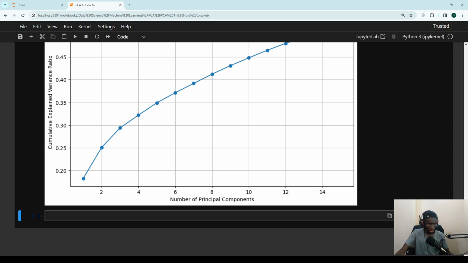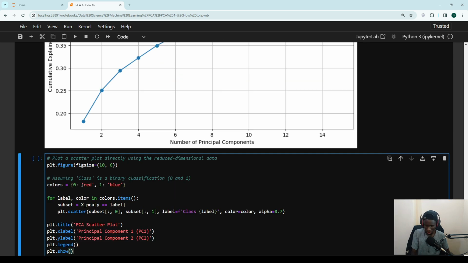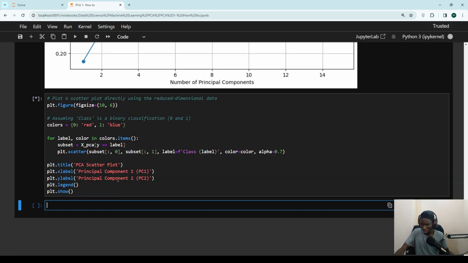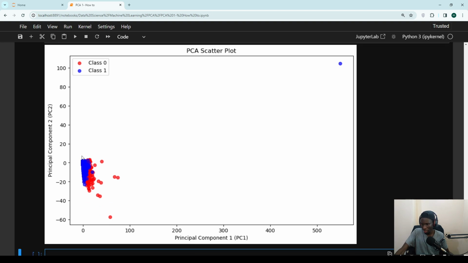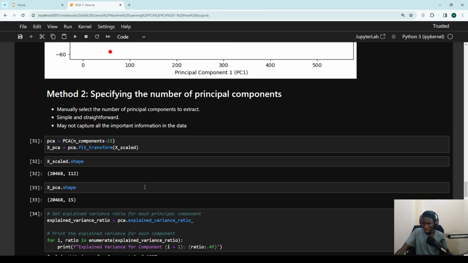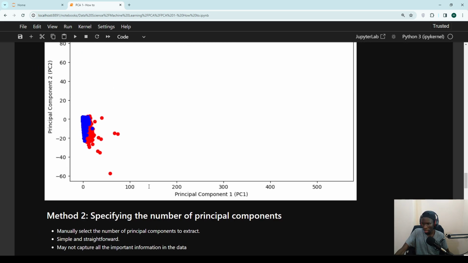Again, if you plot a scatter plot, this is just the same as what we did earlier with those principal components. Again, you can see we're just getting the same thing as we got earlier.